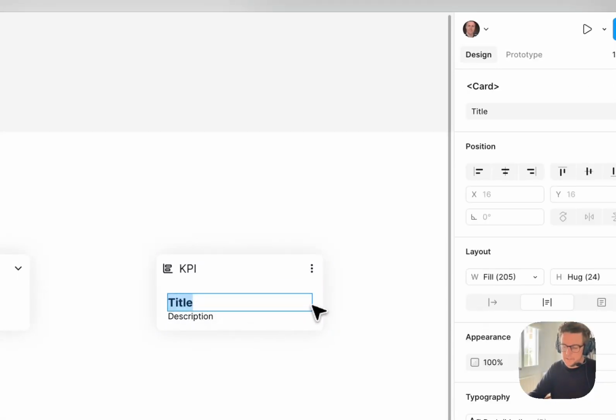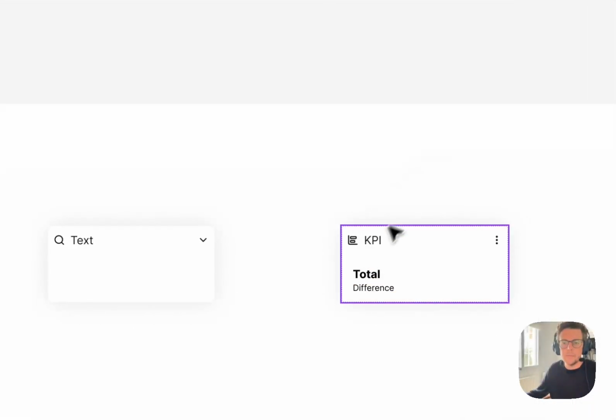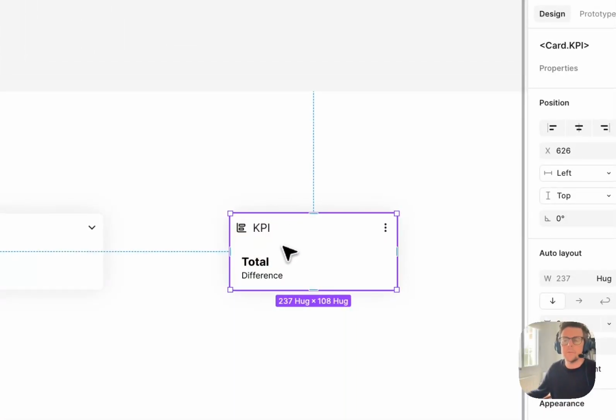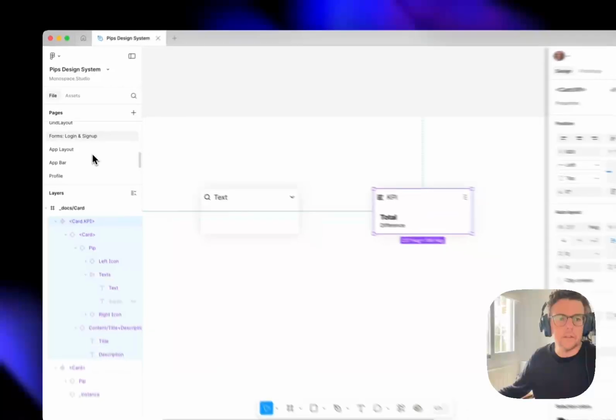If you wanted a specific KPI one, you can call it that. So this would be total, and this would be difference. If we wanted to create a card, really a KPI card, which is what we've called it. So this one definitely is a KPI card. It's not more generic or less. So this is a KPI card, total and difference.